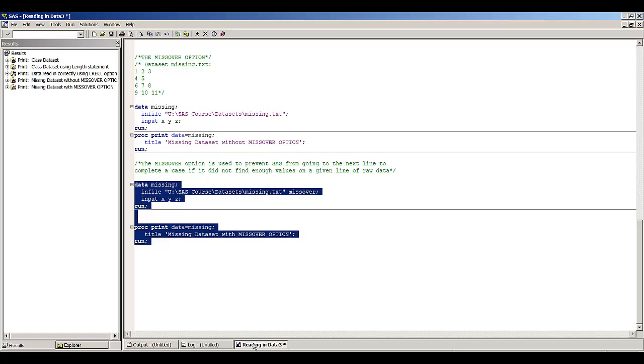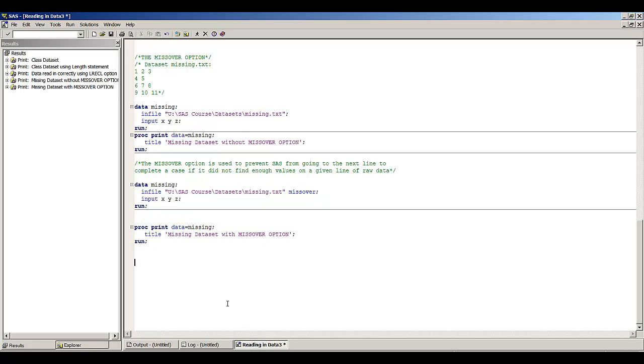The MISSOVER option will often correct problems in reading raw data that are separated by blanks when the number of cases reported by SAS is less than expected. And the way you can diagnose this problem is by looking at your log. This ends SAS demonstration reading in data 3.